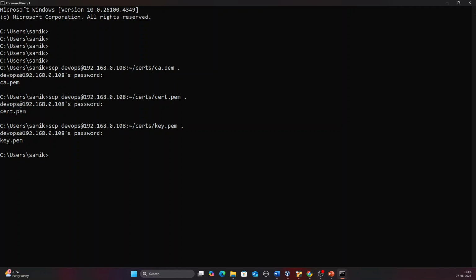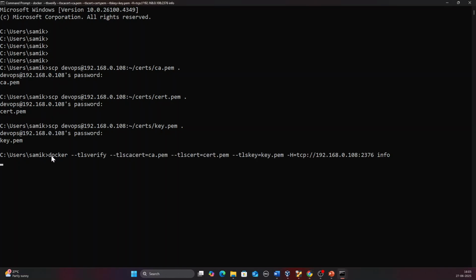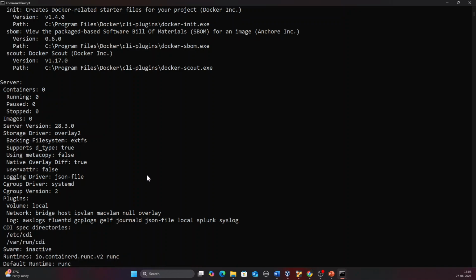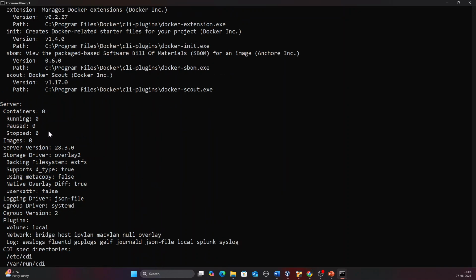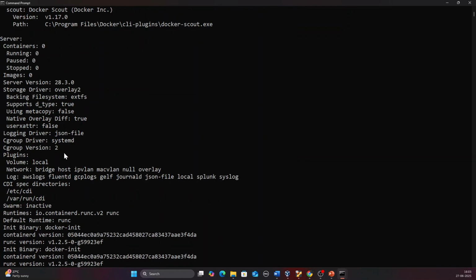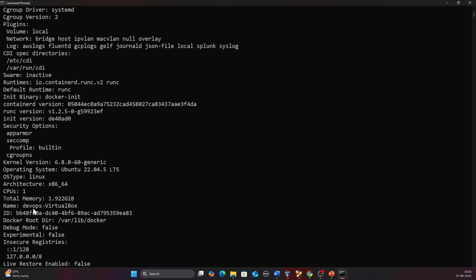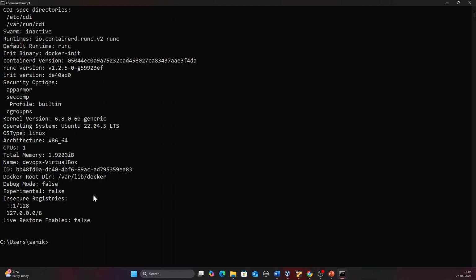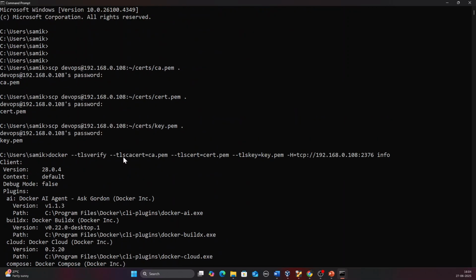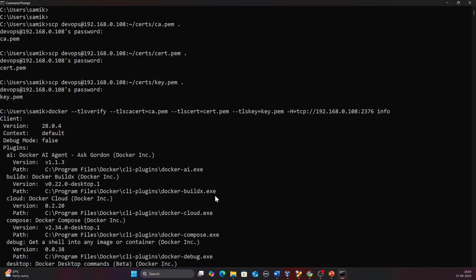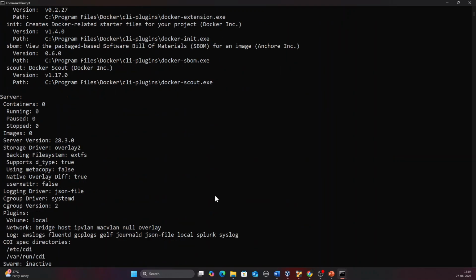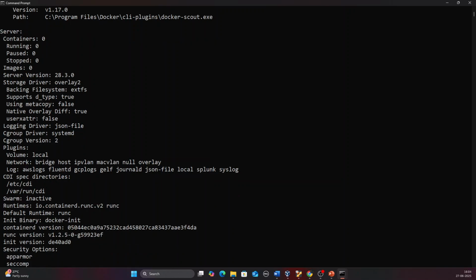So in the last step, we'll try to test whether it's secure remote connection from our laptop or not. So this command I will pass. Here you can see it succeed. We can able to see VirtualBox. So we are connected successfully, and here we have passed the info. So that's why it's showing the info of the Docker. So from our laptop we are able to connect it.